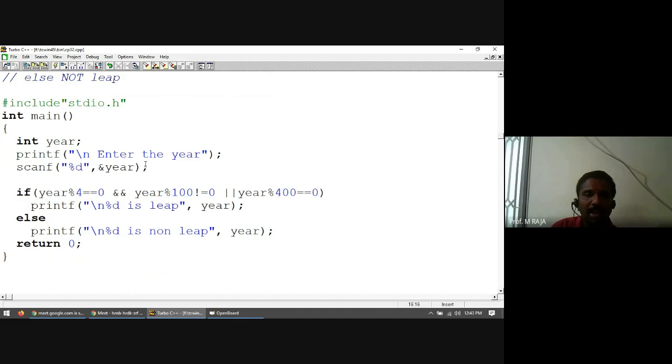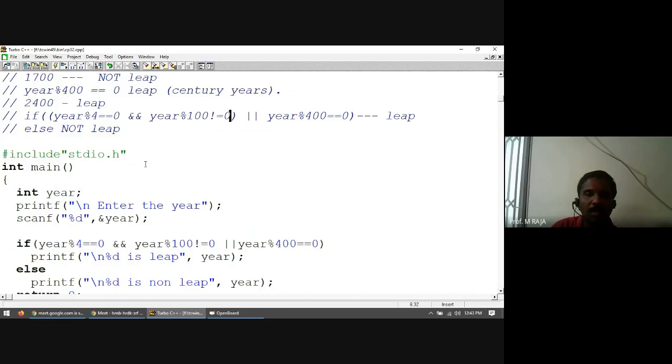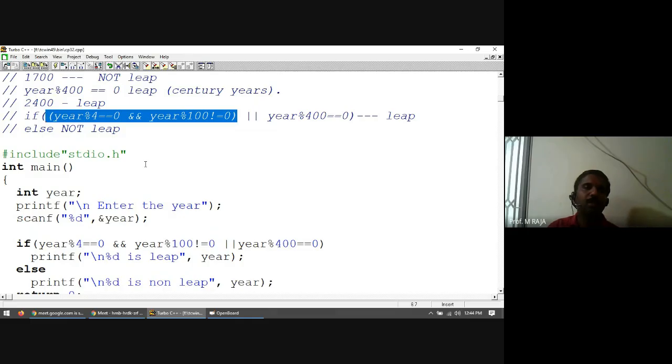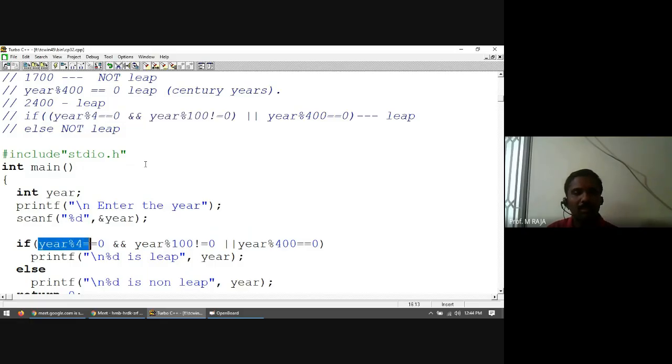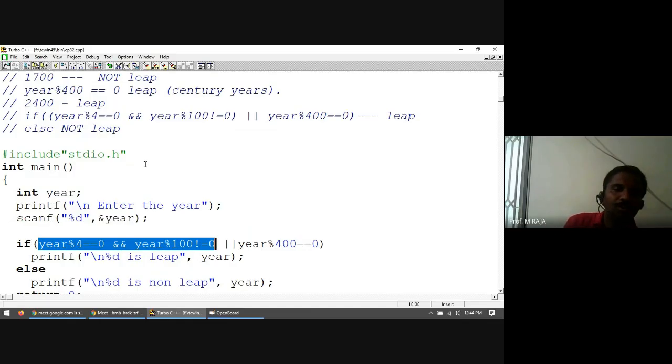Here, logical AND operation, then logical OR operation. Here I put, to avoid the confusion, this is the condition 1. Of course, the condition 1 has been put in the parentheses, not necessarily to put in parentheses, because this is the logical AND operator, this is the logical OR operator. Logical AND takes first preference. So this condition is tested first.